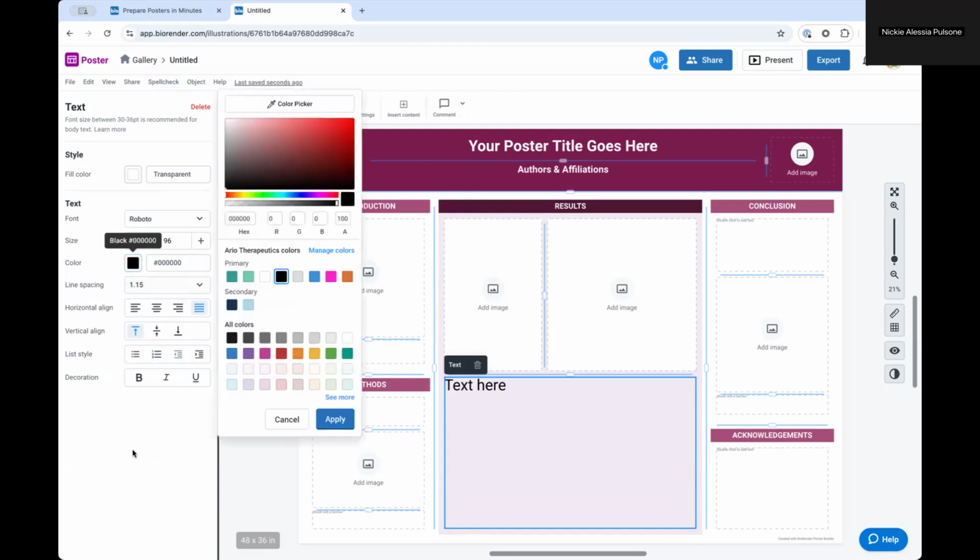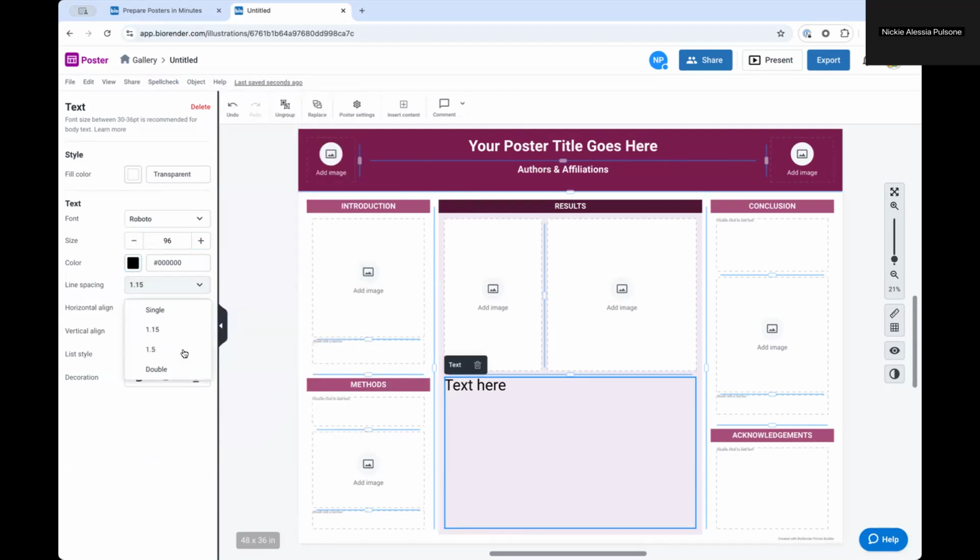The color, spacing, alignment, we have that justified. Vertical align, the list style, and decoration. So you are able to edit as you go, which is really, really important as well.